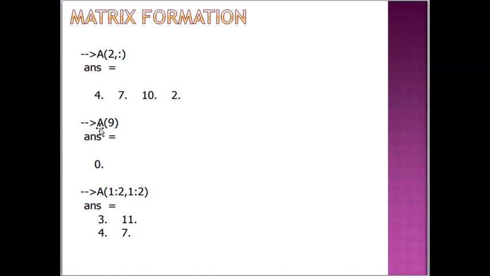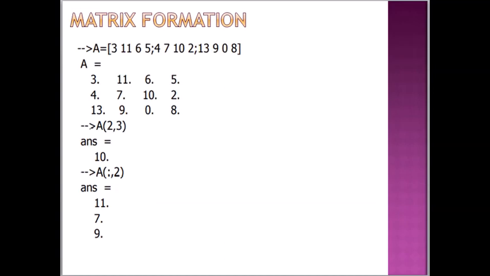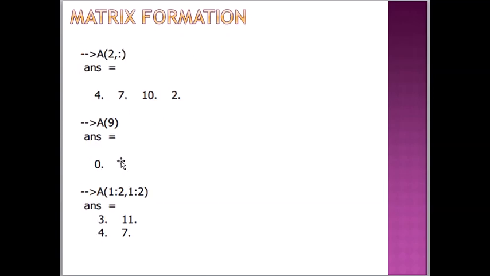And what is the value in the ninth position of the sequence? If we think about it, the ninth value is 0, right? So we get here A(9) is equal to 0.